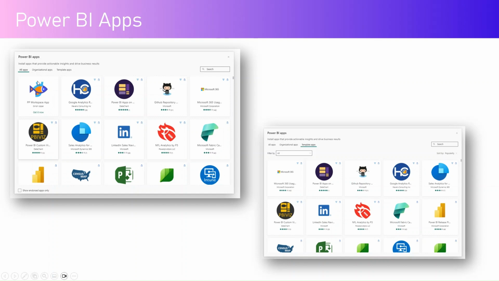Organizational apps are the apps which I just showed you, whereby you have a workspace, you have published that app, and people are consuming it within your organization. However, there is something called a template app, which are predefined templates already built by Microsoft or a third-party organization. It acts as a template. You just need to plug in your data source and then consume the content.